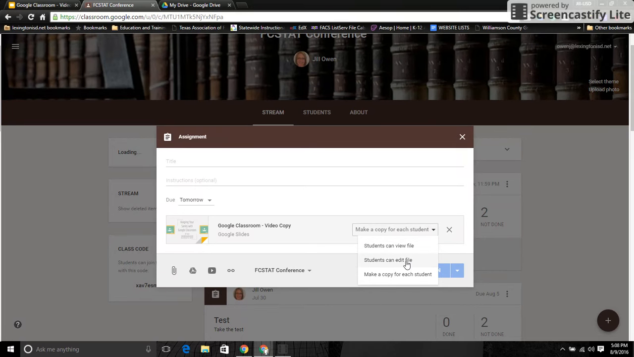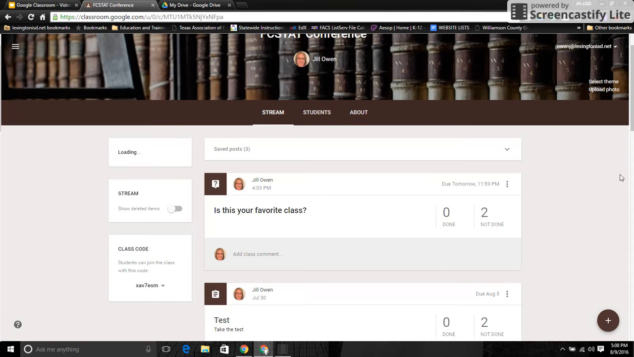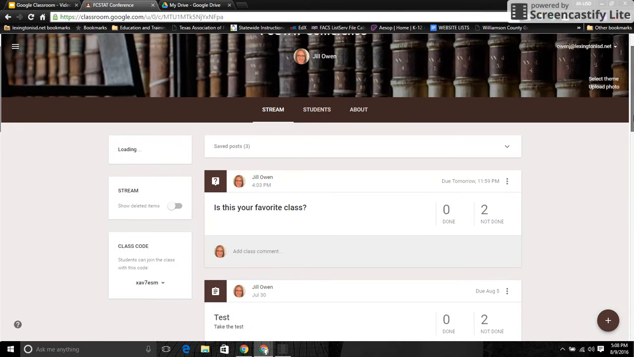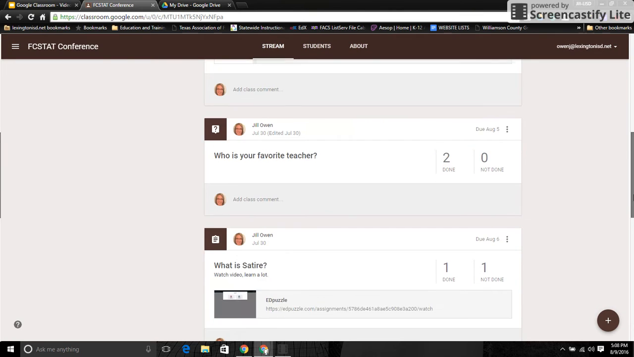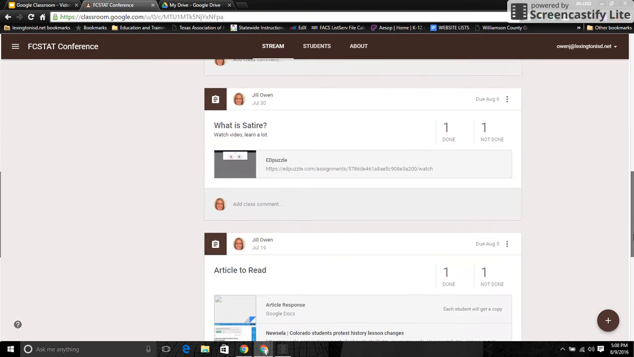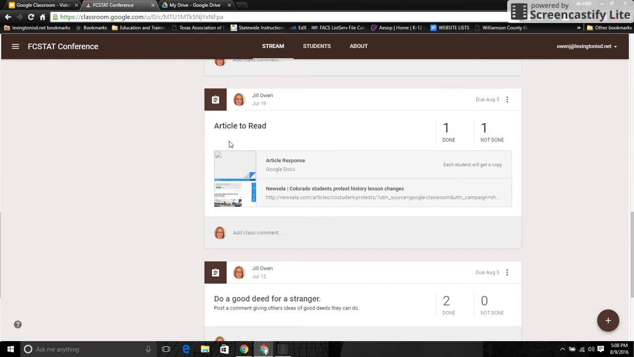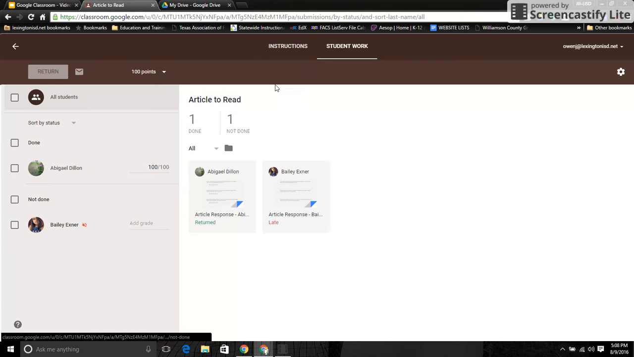If you want them to be able to collaborate together as a group, then you would choose the option to allow students to edit the file. If you want them to only be able to view the document but not do anything else, then you can choose the view option. So if I go back to one of the assignments that these students completed, let's go to this one just as an example.